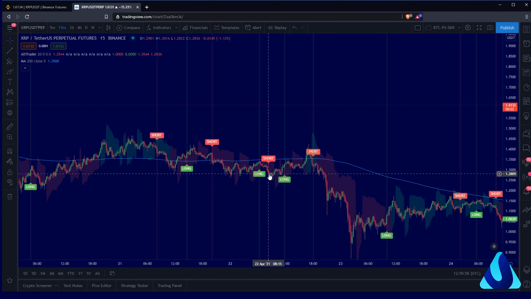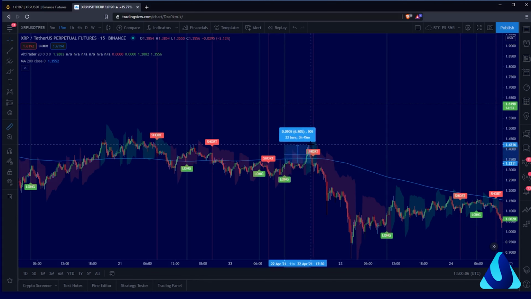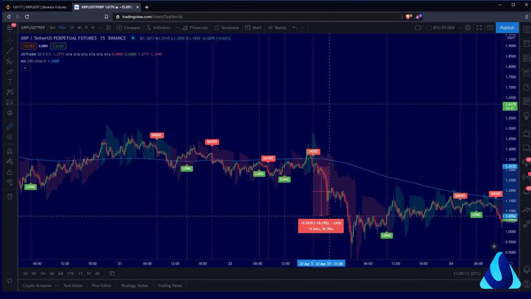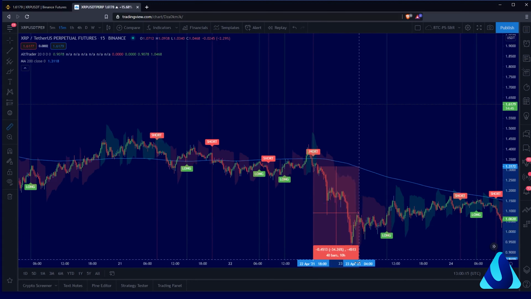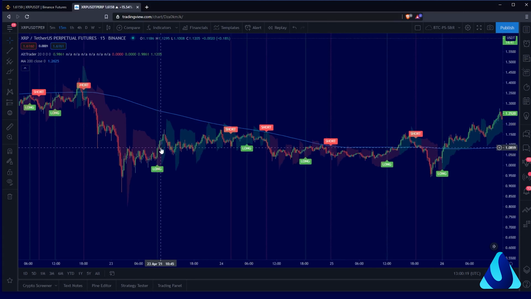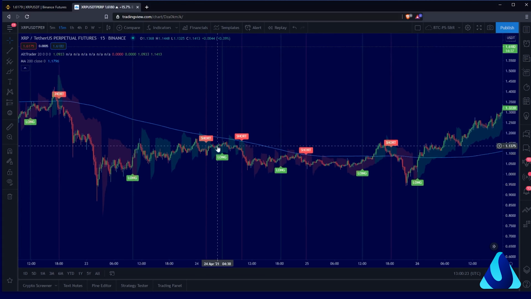And you can see again, for instance here's a long, so we would have jumped in around about there, and you could have got a 6% move. And here's a short again, 18% all the way down to 30%. And here's a long, so these are smaller moves, 8%, but they're still massive in comparison to, say, the stock market.